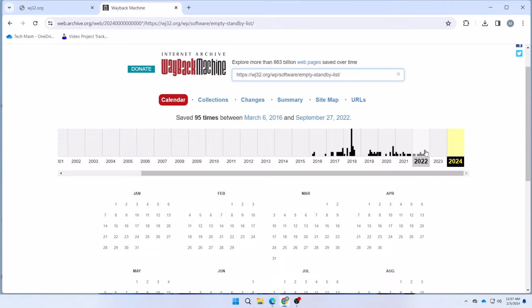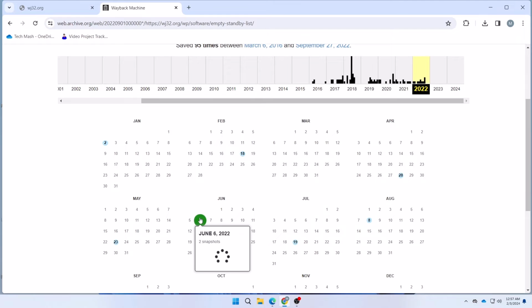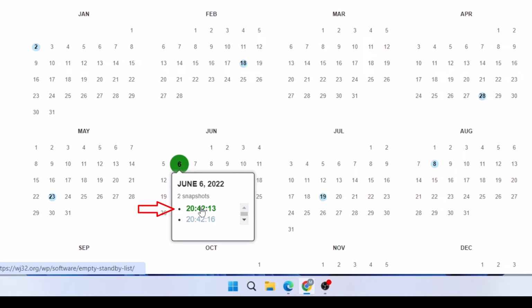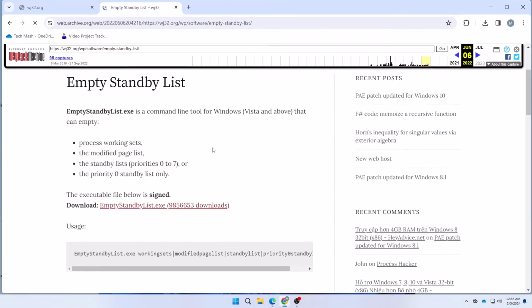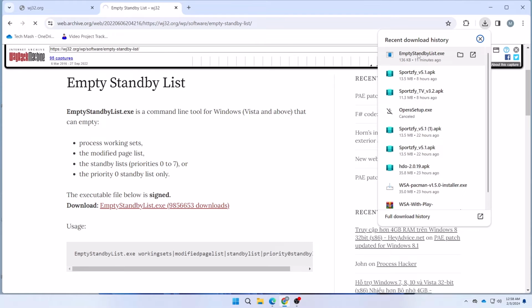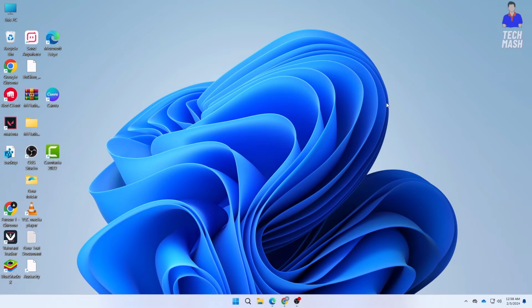Select 2022. Mainly the page was available in June 2022. So click on 6 June 2022, and here you can see two snapshots. Click on the first snapshot, click on this timestamp, and scroll down a bit. Here you can see the download link of the empty standby list.exe. Click on this download link, and you can see that our exe file has already been downloaded. It is around 136 KB or something.